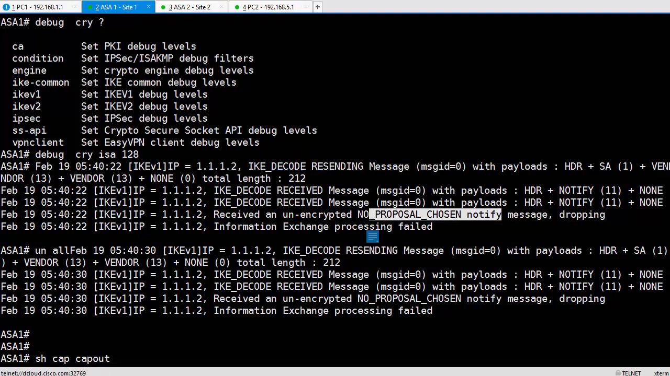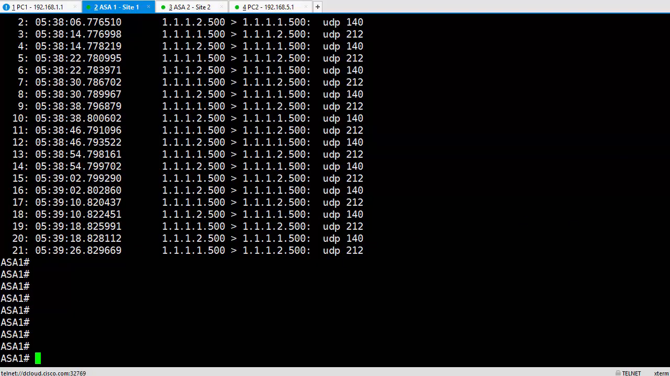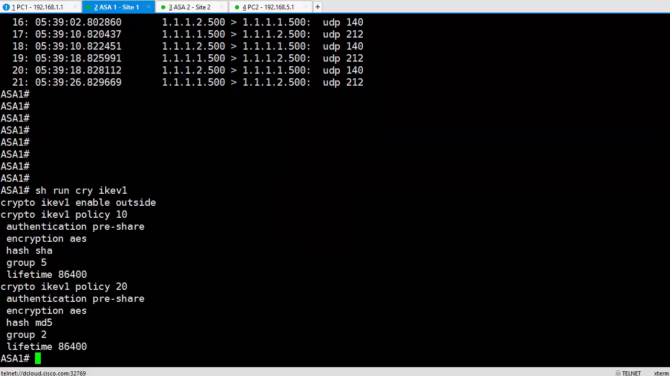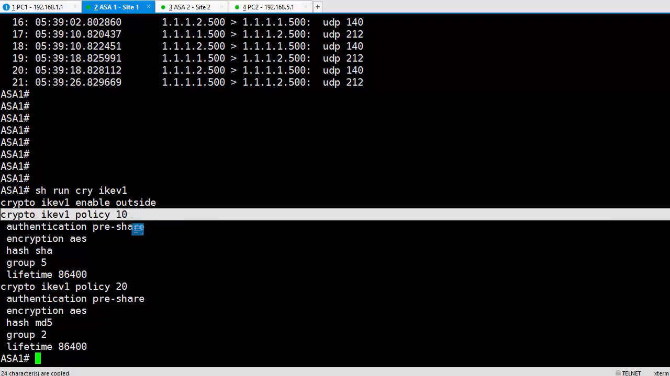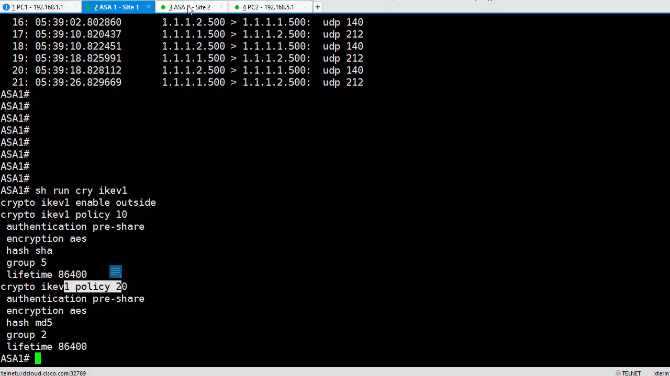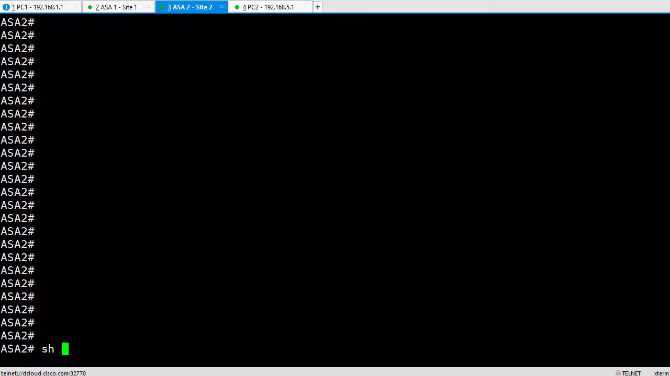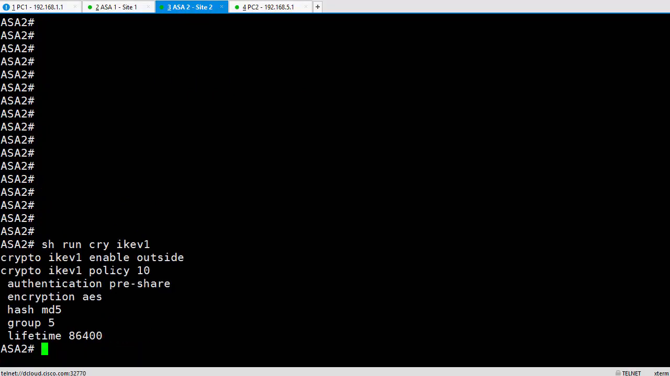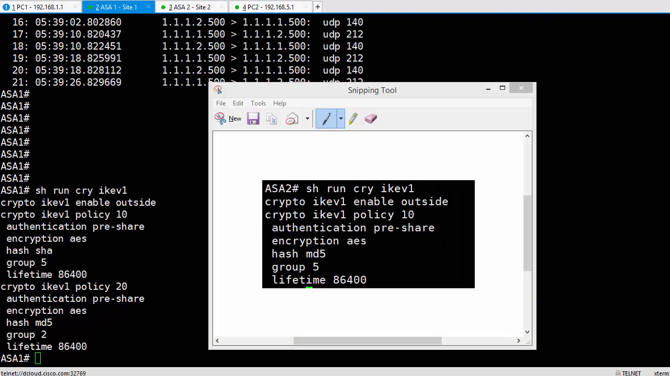How do we check the proposals now? It says they do not match. The way to check proposals is to say show run crypto ikev1. I had a typo. Show run crypto ikev1. These are the proposals on ASA1. There are two policies, policy number 10 and policy number 20. Let's go to ASA2 and see the proposals. In ASA2, if I do the same show run crypto ikev1, there's only one policy. There's no issue having one policy if it matches. This policy says pre-share key, AES, MD5, group 5. So let's see if we have a match.